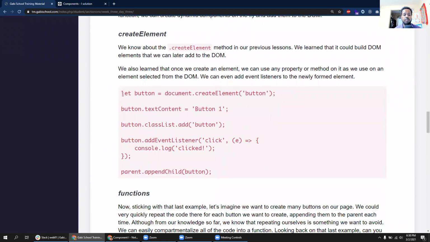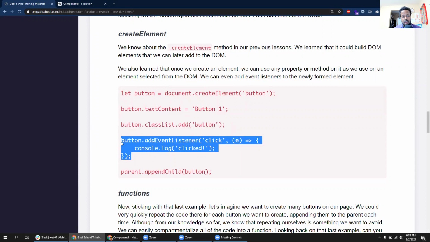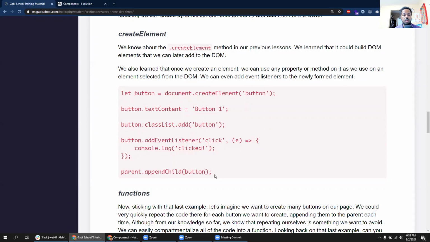So if you want to create a button, you're going to say let button equal to document.createElement button, and then it's going to create a new button. Then after that, you're going to give it content, and then you could add a class if you want, and then you could create the click event. So when somebody clicks, then what happens? So we can actually test this out.